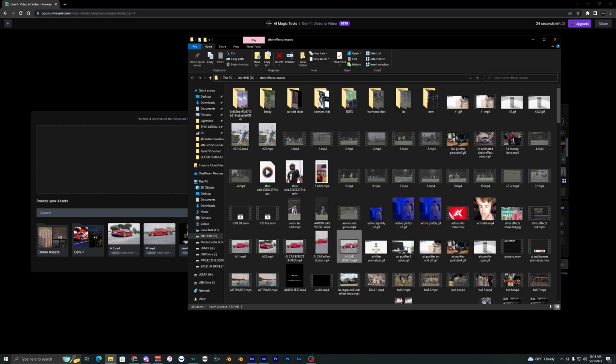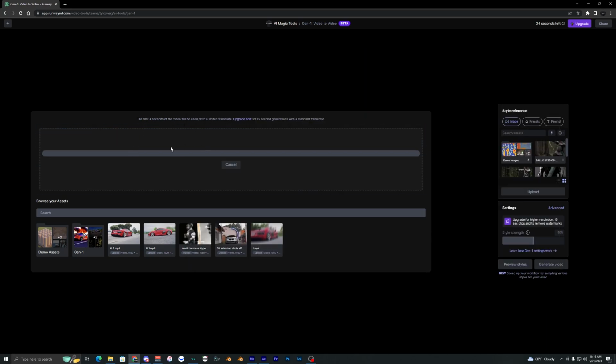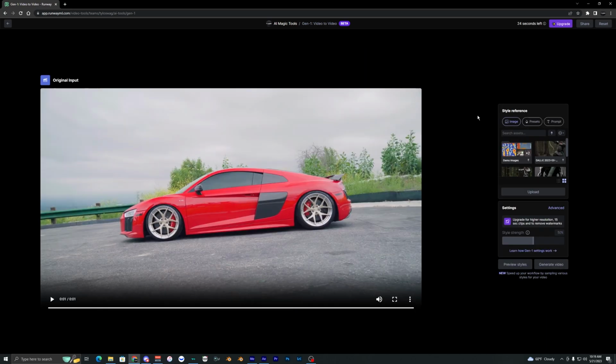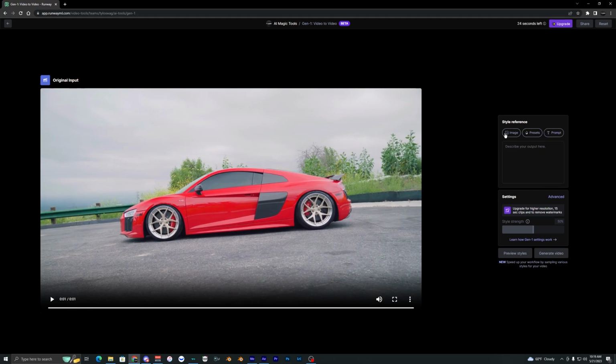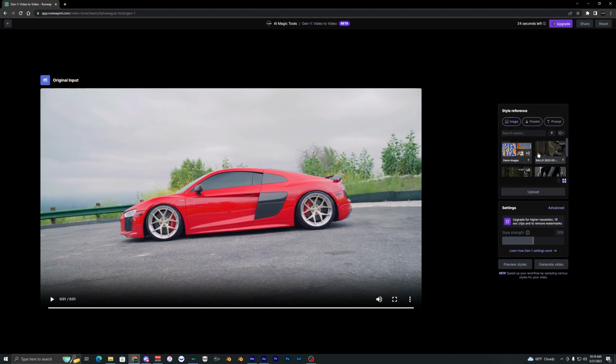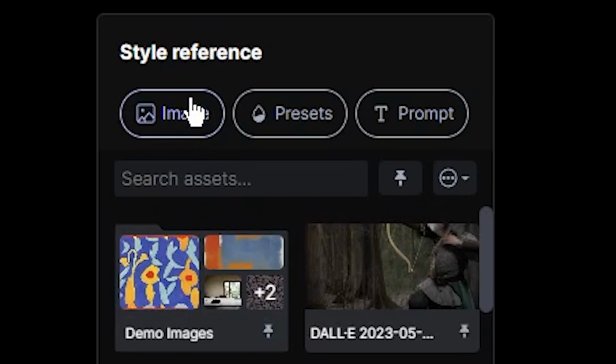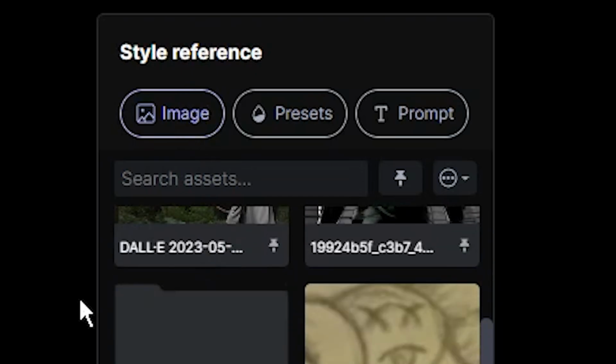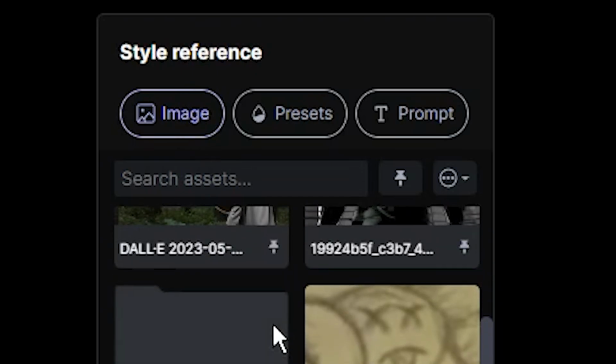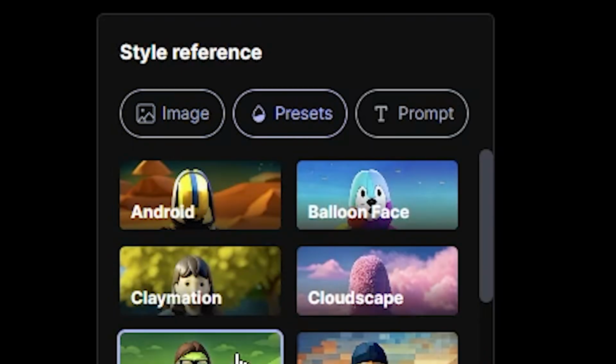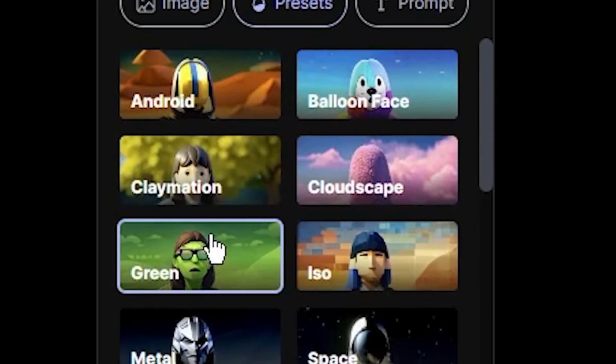So what I'm going to do is just drag that video that I just exported into this little folder here, and this is where we can have a lot of fun with creating different styles and pretty much customize it to whatever you guys want it to be. Right here we have the image prompt, so we can upload an image and have it kind of transform into that image. Or we have presets that we can use, tons of good presets that you can choose from here.